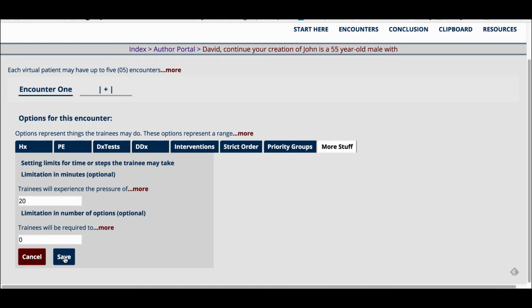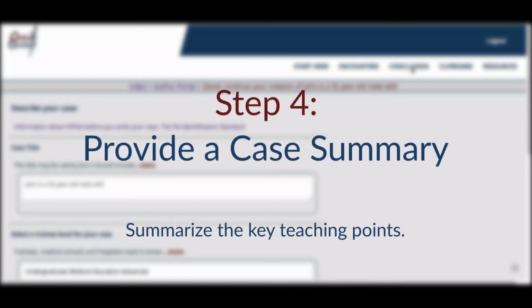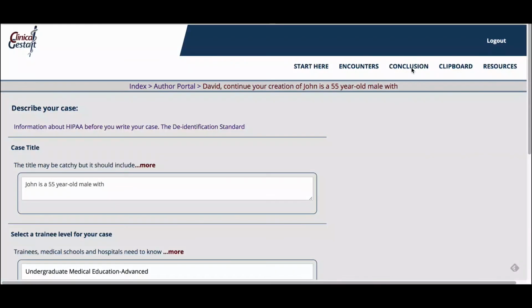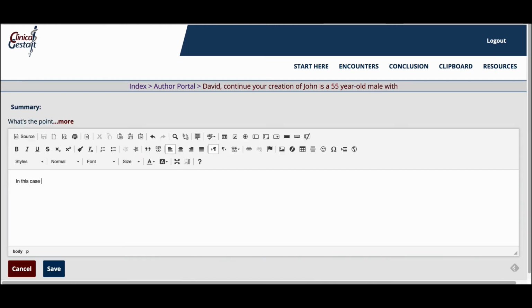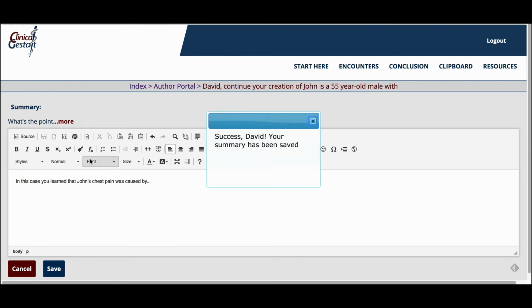Save your work. In Step 4, you'll summarize the key teaching points with a case summary. Click on Conclusion, then Summary, to write a brief overview of the case with key teaching points that the trainee should have learned. Save your work.